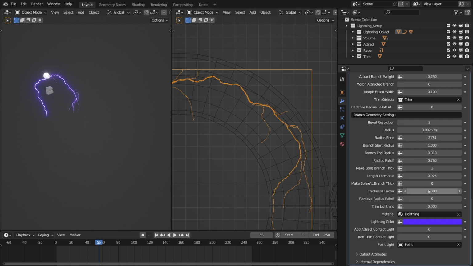And here this is the thickness parameter, and you can also remove this falloff on the longest branch or the end point branch.